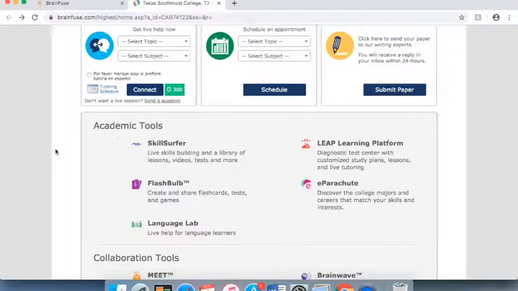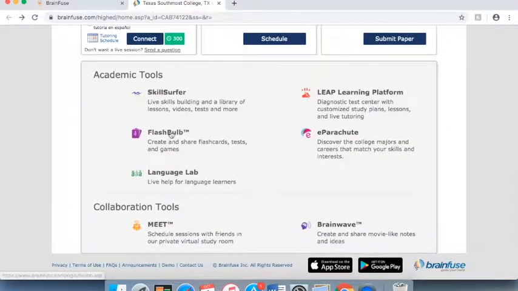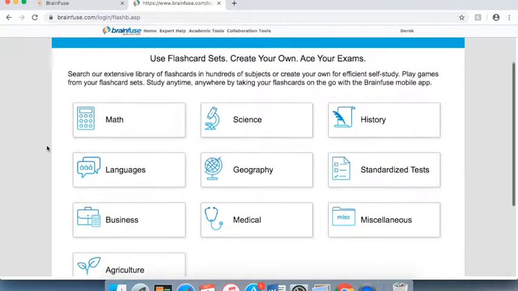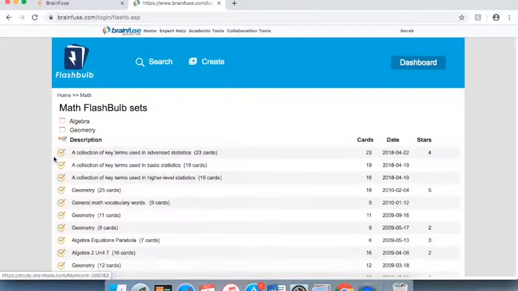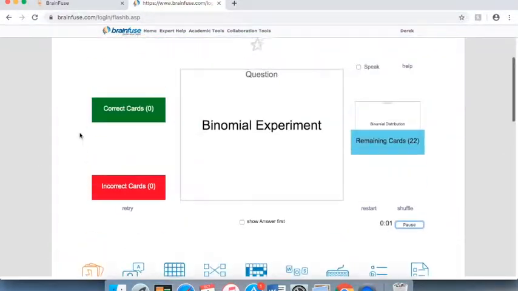To find the Flashbulb tool, click next to the picture of purple cards that reads Flashbulb. You can access a number of different flashcard creation tools and games for many subjects. If you wish to create your own flashcards, you will need to create a free Flashbulb account.